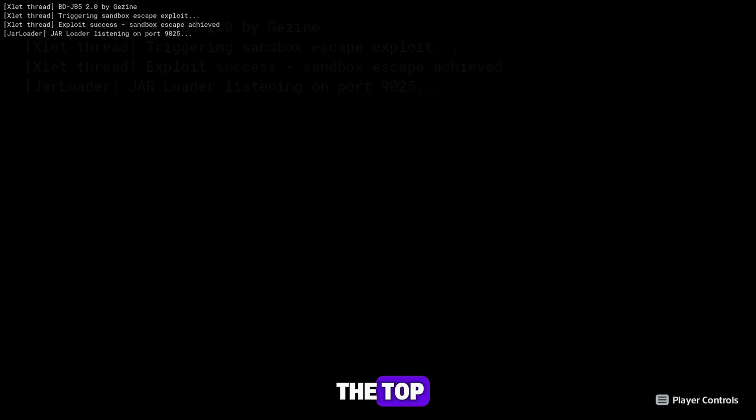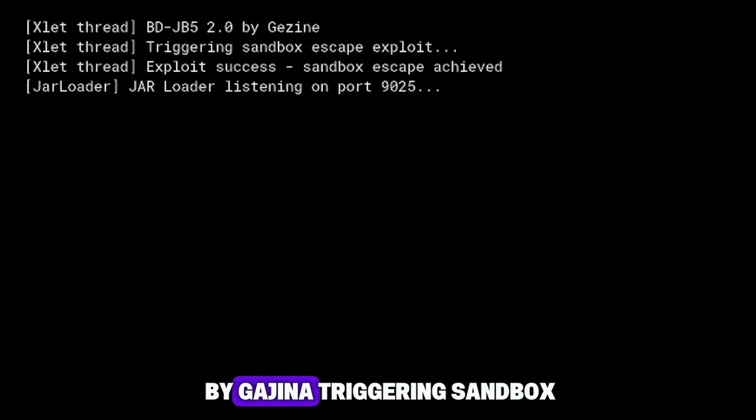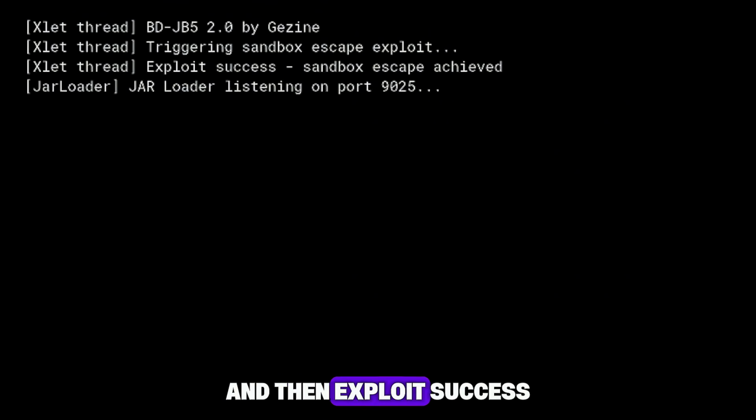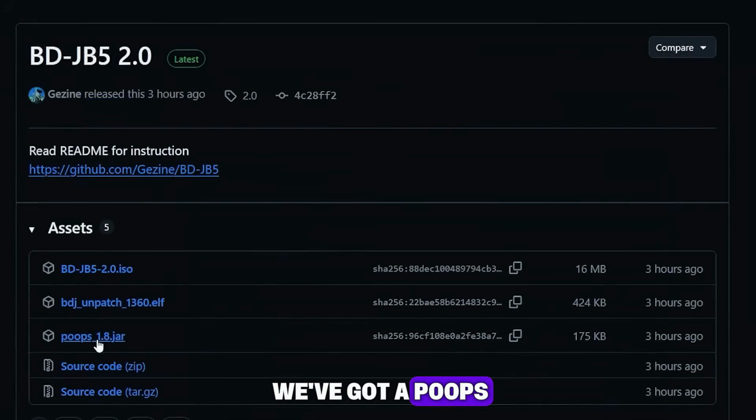Okay, right up there at the top, we can see BD-JB5 2.0 by Gezine triggering sandbox escape exploit. And then exploit success, sandbox escape achieved. And we now have a jar loader listening over there on port 9025. Now over here in the repo, you're going to find we've got a poops_1.8.jar.